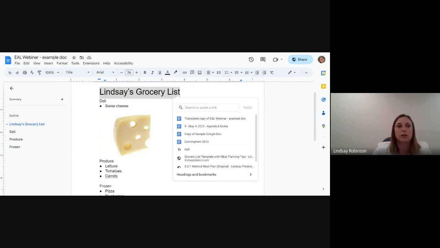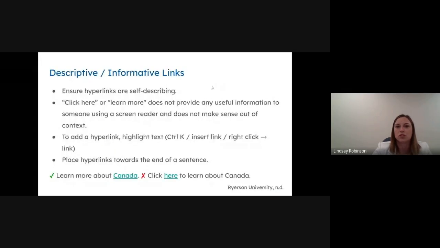And you'll notice that it just makes for a much cleaner document. It's something that really stands out to me now when I see "click here" in documents. The other thing we want to try to do as well is put the hyperlink towards the end of a sentence. So "learn more about Canada," so that underlined link would go to Canada's website, rather than "click here to learn more about Canada."